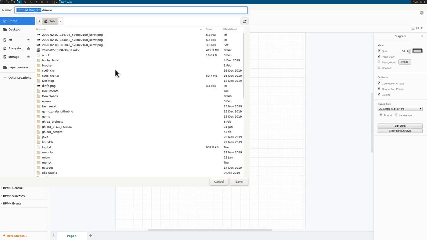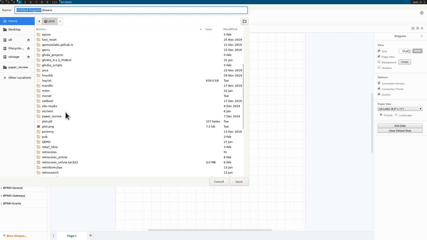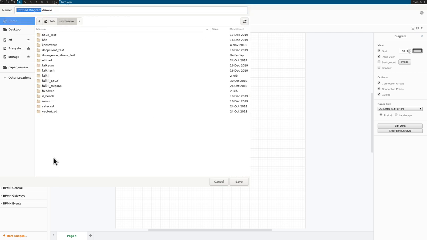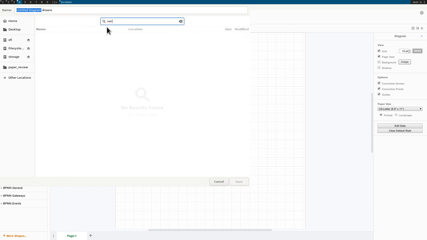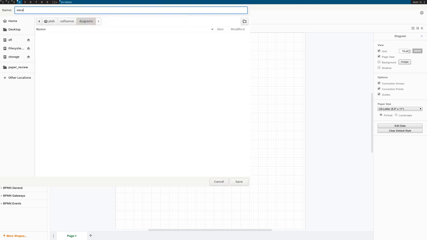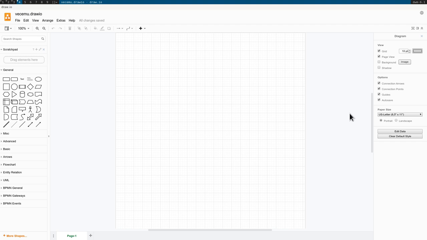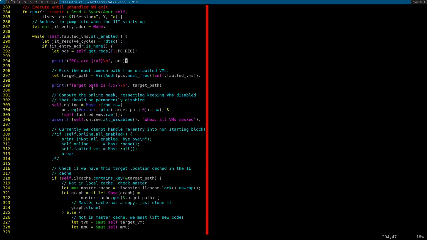Nice. And this will work locally now. Create, save. Nice. And I guess we'll go into soft serve and we'll make diagrams and vecemu. This is really cool. All right. So now I have this, which is nice. I mean, it's clearly just a website, but it has better local file system support when you're running locally in this. The very last result, there's a draw.io. Really? Oh, I missed it then.